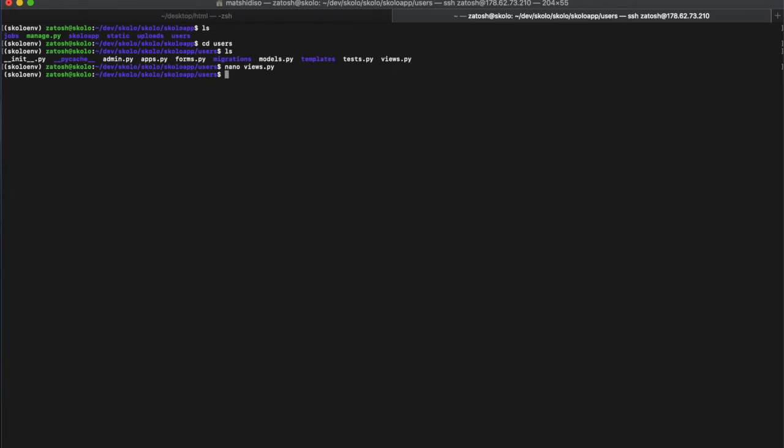Then you're going to close that file, and we're going to go into the templates. So you cd templates, and then after you cd templates, you list. You can see that I have the profile HTML template over there already, so I'm going to just open it so you can see what is in there. Profile.html.